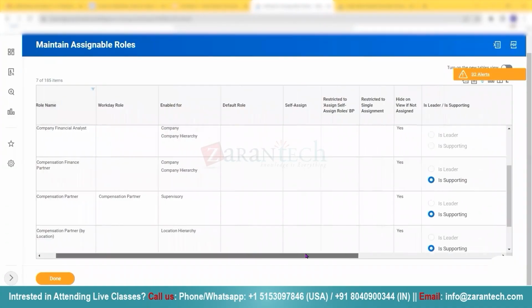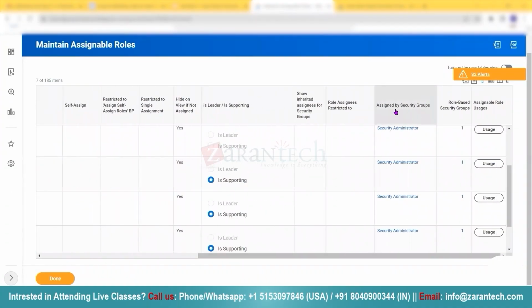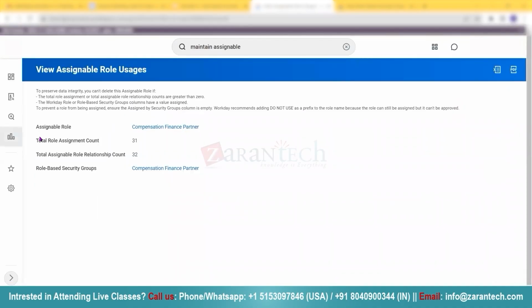So here for the compensation finance partner, it is already assigned by the security group, a security administrator, and this role-based security group is already assigned. In that you can view which role has been assigned, and also you'll be able to see the usage, meaning how many members are already assigned to this role-based assignable role. If you can see here, this compensation finance partner is a role-based security, and the total role assignment count is 31. Total assignable role relationship count is 32.